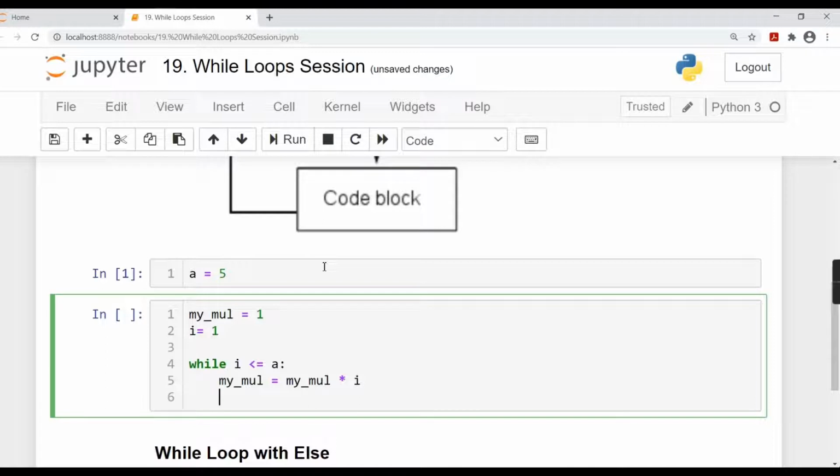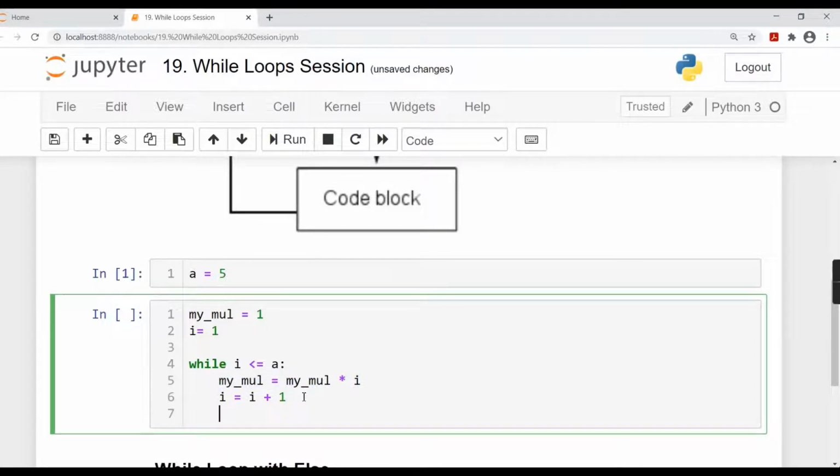Only if you increase the value of I, this while condition at some point of time will become false. Otherwise, what would happen is you would have an infinite loop running, which is going to take up a lot of time without giving us any kind of good results. So here we'll say I is equal to I plus 1. So I'm incrementing I by 1 every time this particular code is run. Okay. So once this is done, now I'm coming out of the while loop and I'm going to print.